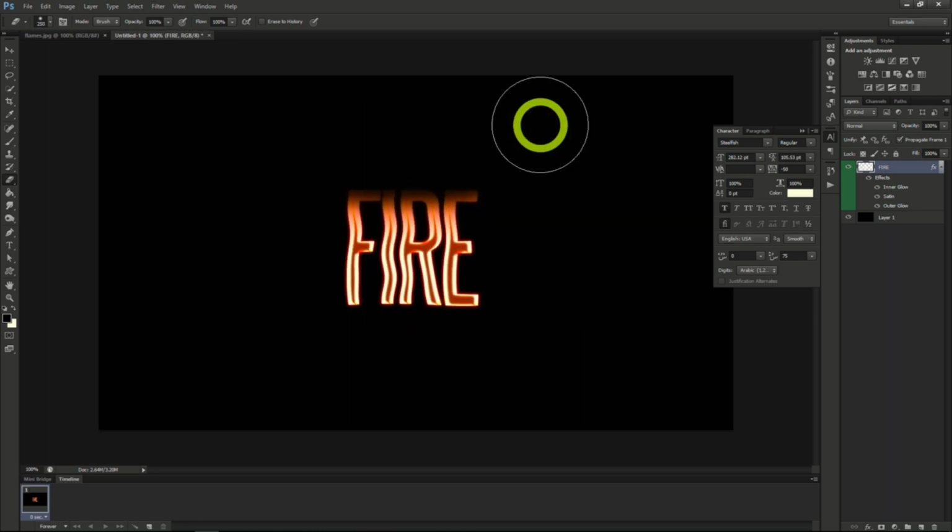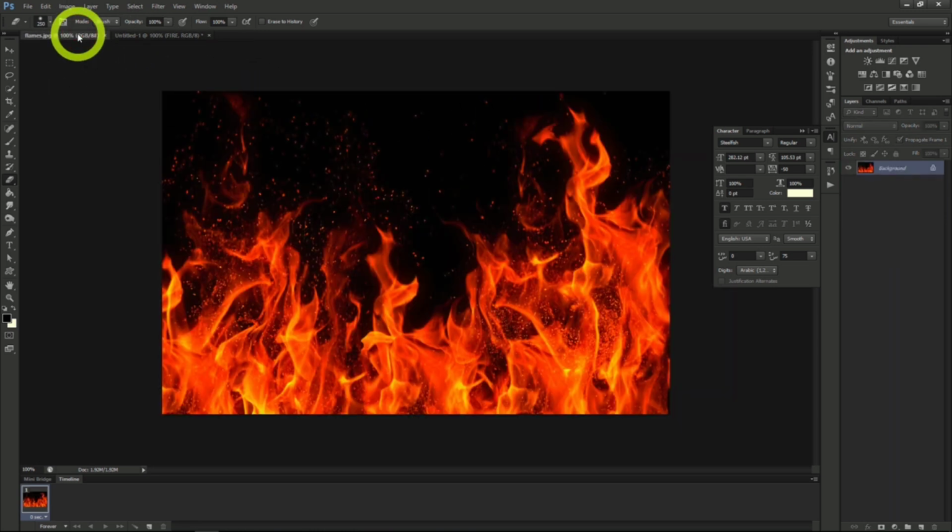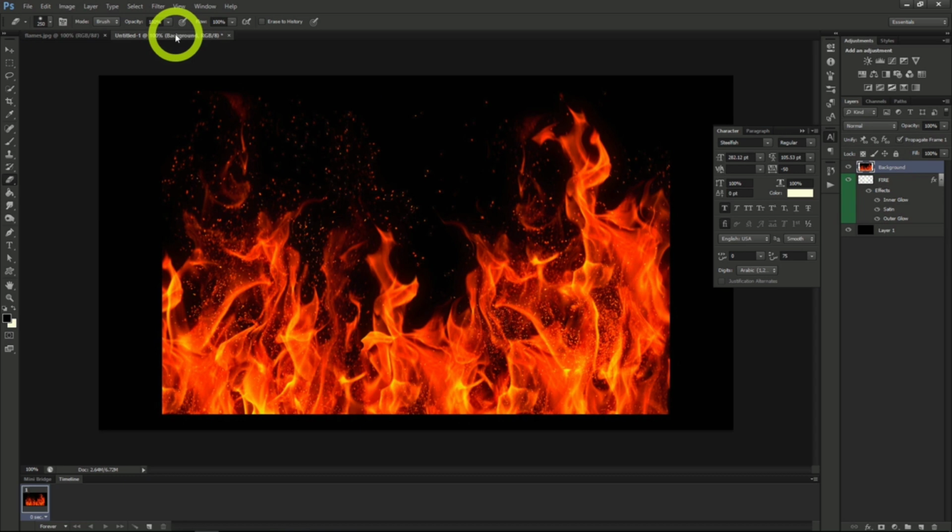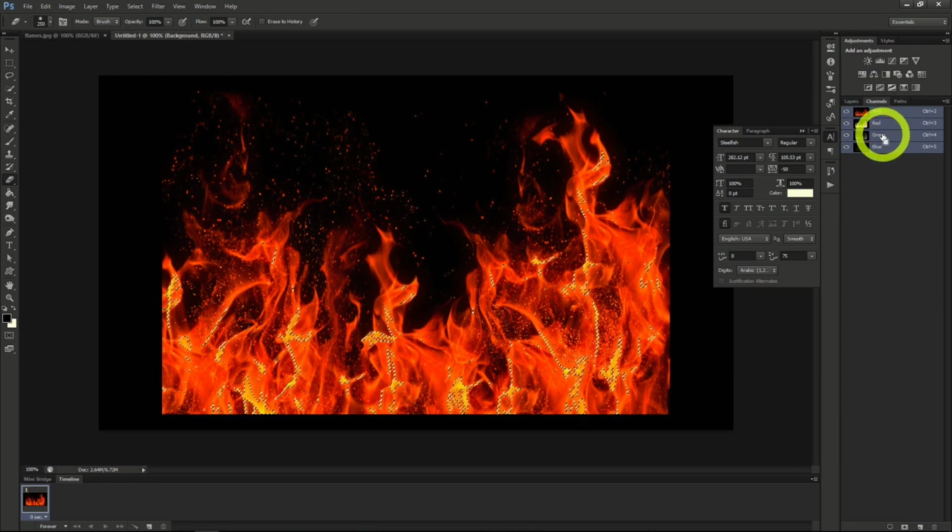Now we'll select the fire image we've opened, and copy that into the text image we're working on. Position the fire image over our text, then we'll switch over to the Channels tab here next to our layers. Hold Ctrl and click the green layer to load a selection of the areas of fire in our image.